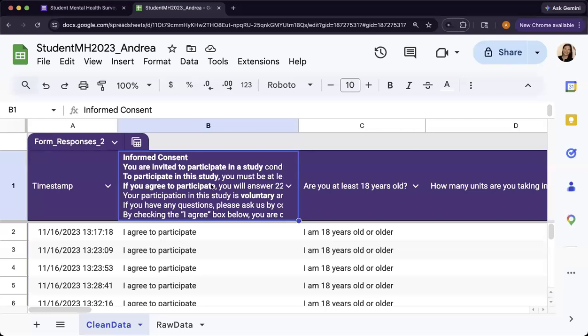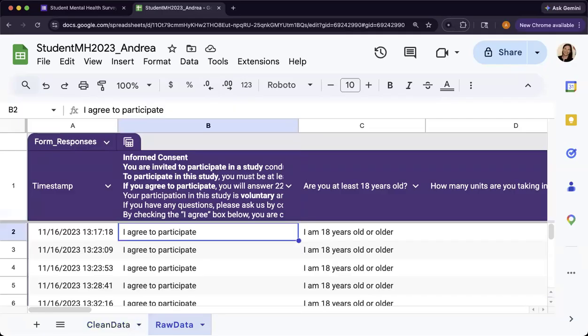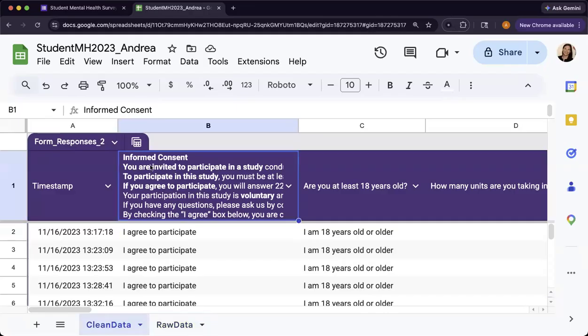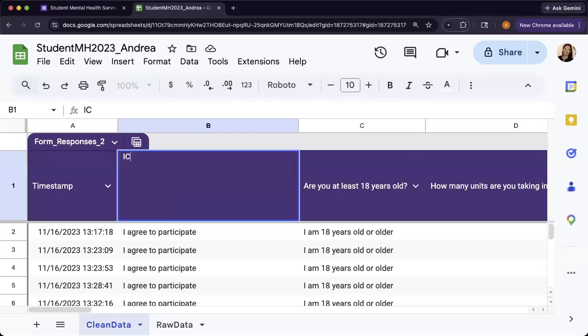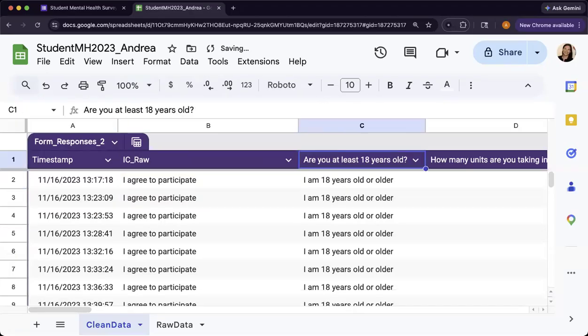So in informed consent, this is an easy one. I'm going to call it informed consent, but all of these, I'm going to say informed consent raw. So this is the raw data, or the original response, because I'm going to have you create new columns for your variables so that you're not editing the existing data. It's just easier to look at. And we still have our absolutely clean data that we're not going to mess with at all. But I want you to use that raw as a label here. So I'm going to call it IC, and I'll say underscore raw.